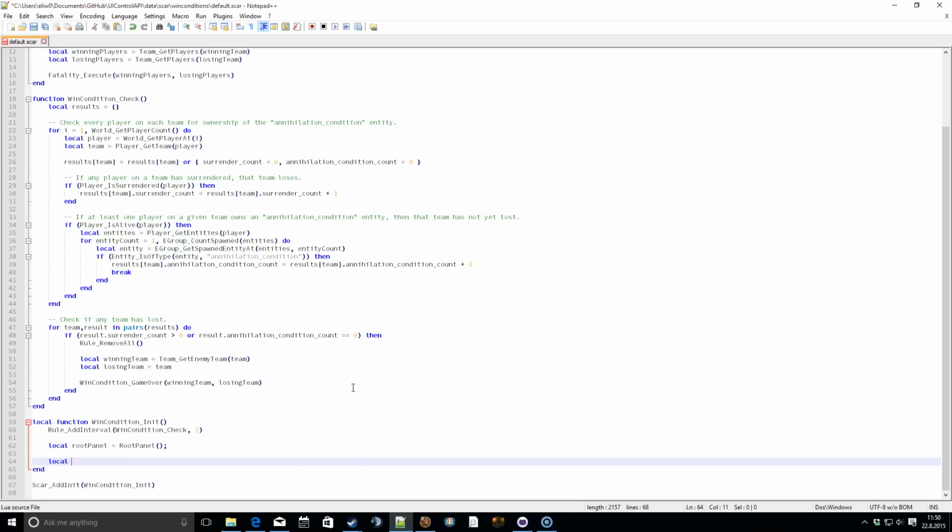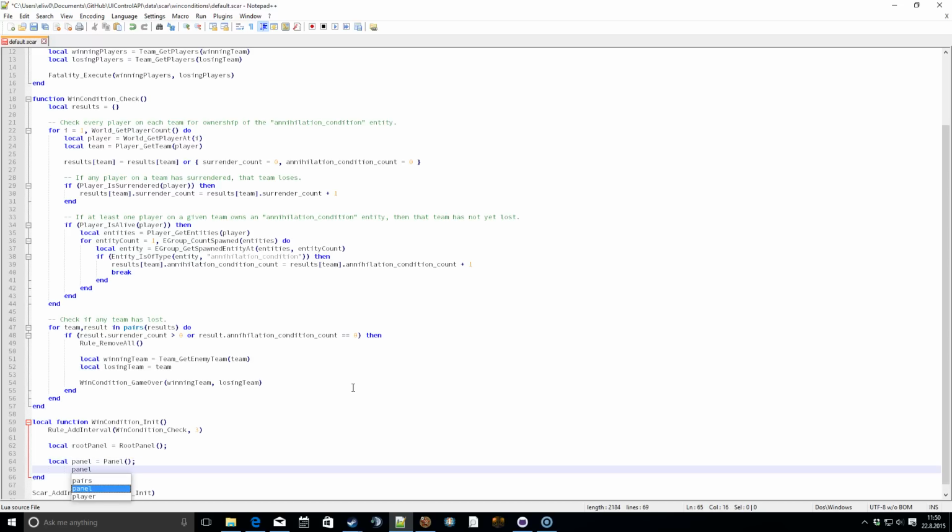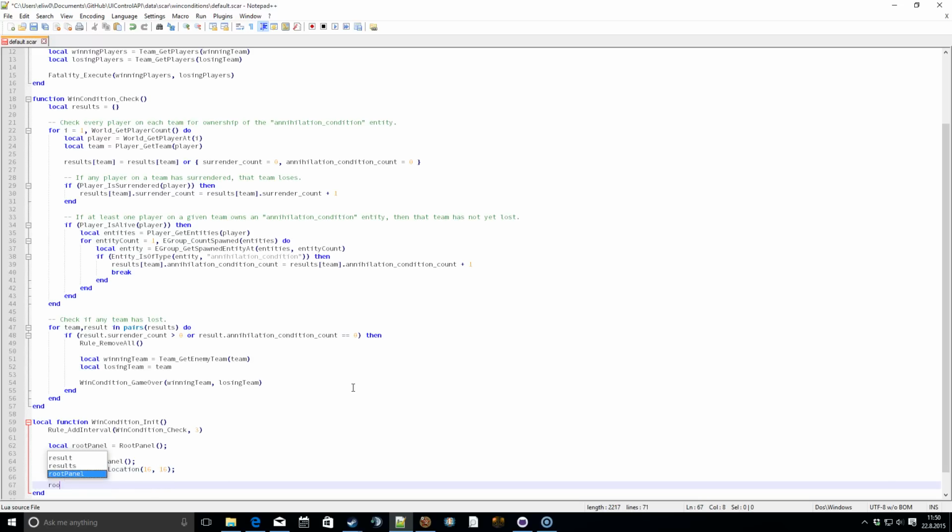So let's make a subpanel. And let's give it a slight location. So we'll 16 right, 16 down. And then you want to add that to the root panel. So root panel add. Oops.